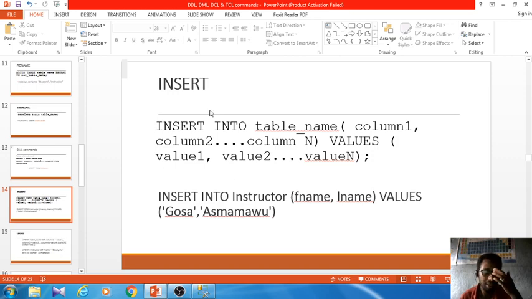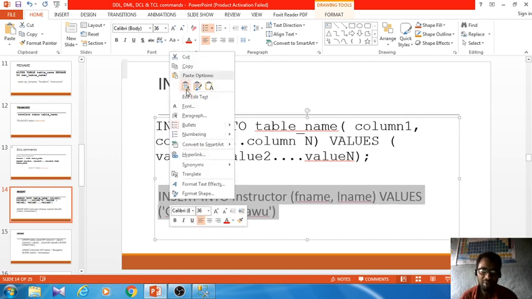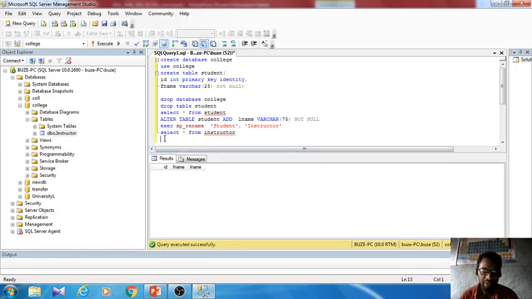Let me insert the values. The insert command is used to insert data in the table. This is the syntax to insert values in the table: insert into table name, column 1, column 2. You can add different columns and values. You can insert a value just like this. Let me copy this command and paste it here.